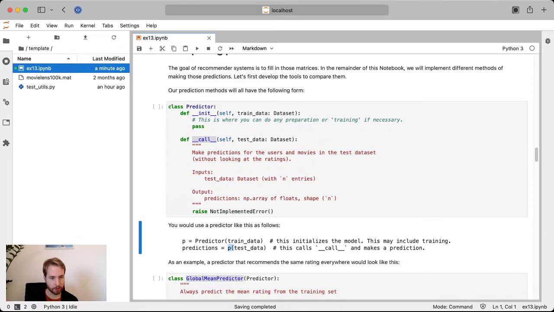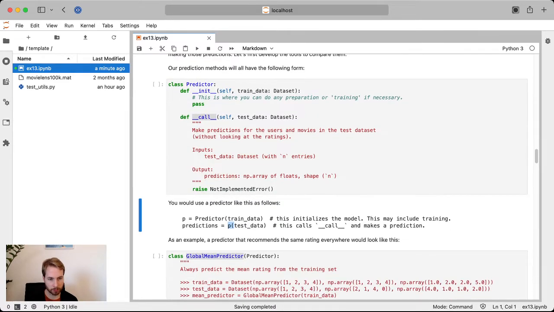This is an example of how you would use it. You create the predictor with training data, so this could train it, for example. And then to make predictions, we call it like a function, using this call with new data you want predictions for.